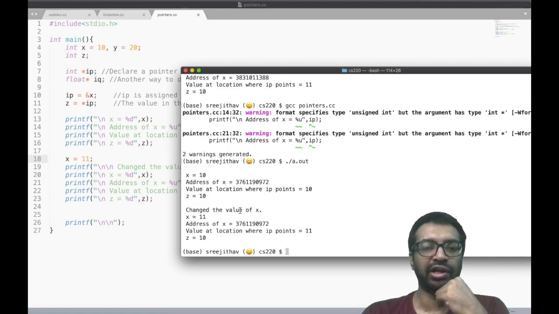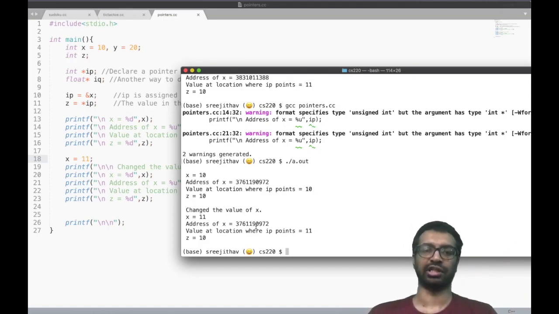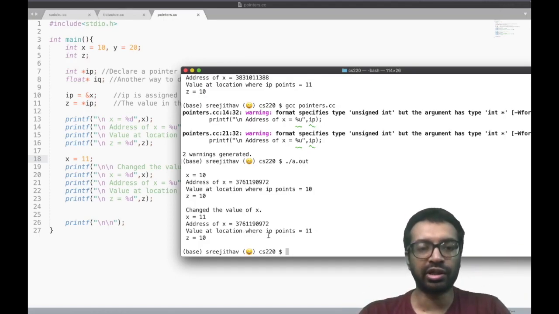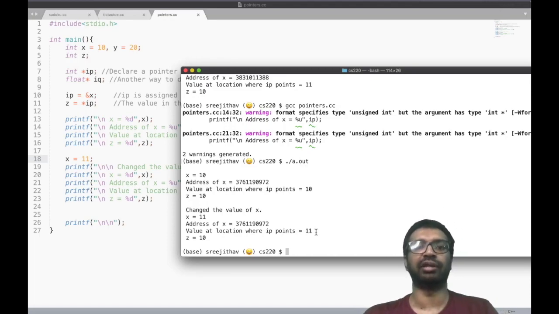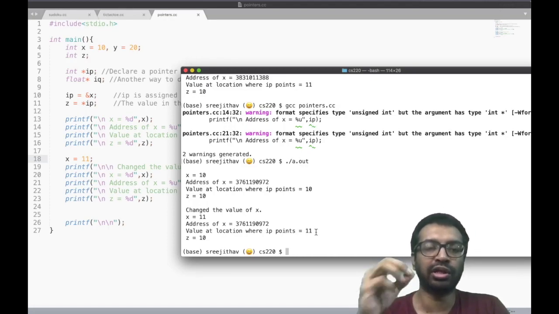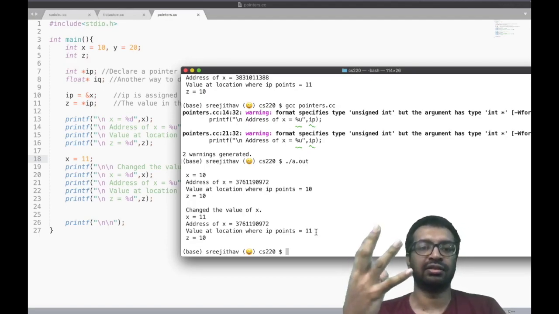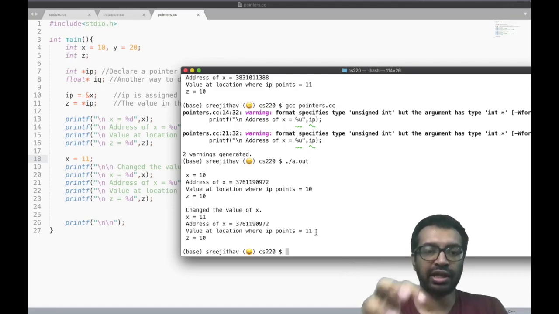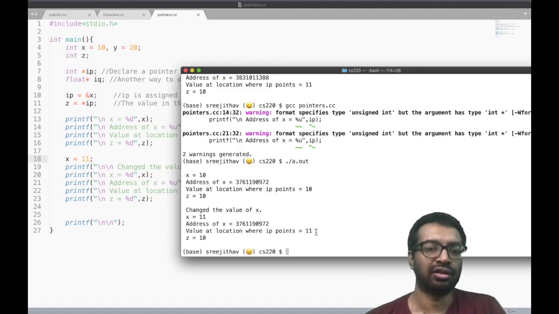Now I have changed the value of X to 11. So X becomes 11. The address of X remains the same because the address of X did not change. Now what is the value at the location where IP points to? It has become 11. Right? Because why? Because IP was pointing to the address, the location where X is. Since the value at X has changed, star IP also has changed.